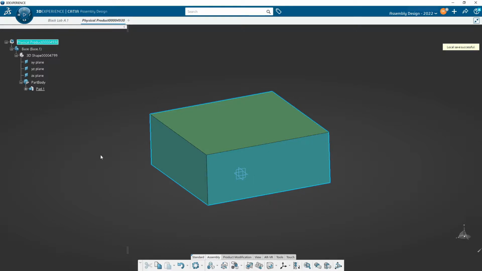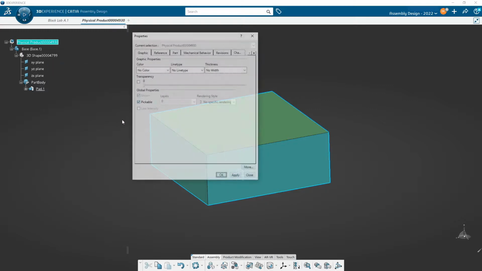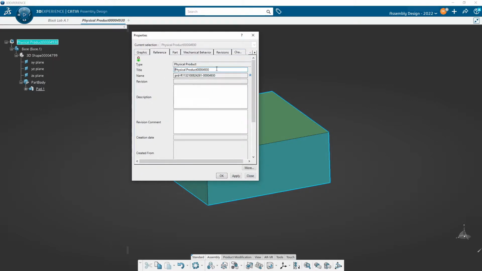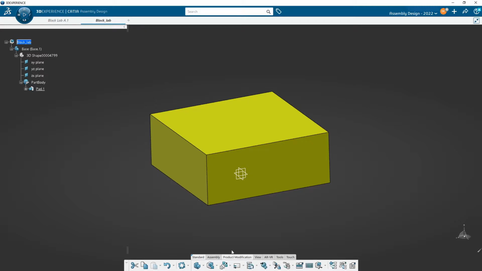From what we did last video, might as well go here and go to properties and change this to block lab. I like to use underscores. You don't have to. So we got block lab, and I want to go over here to product modification, and I want to insert a new 3D part.